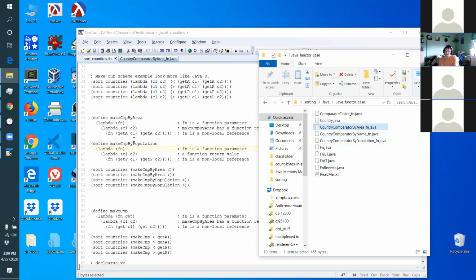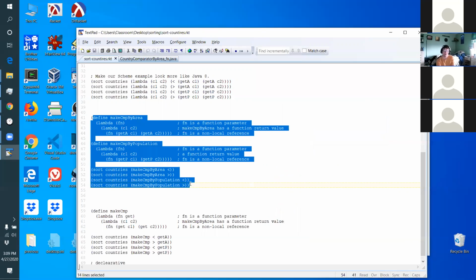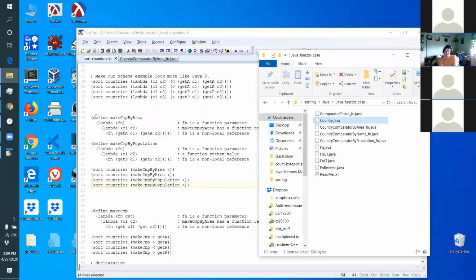I did by area and population. Here I do by area, by name, and population. So there's one more factory than there were here. But there needs to be a lot of code here to build up these different factories. So this does the comparison of countries using factory methods. So it's equivalent to this, but instead of just being 10 lines of code, it's a whole folder's worth of code. Okay, right?